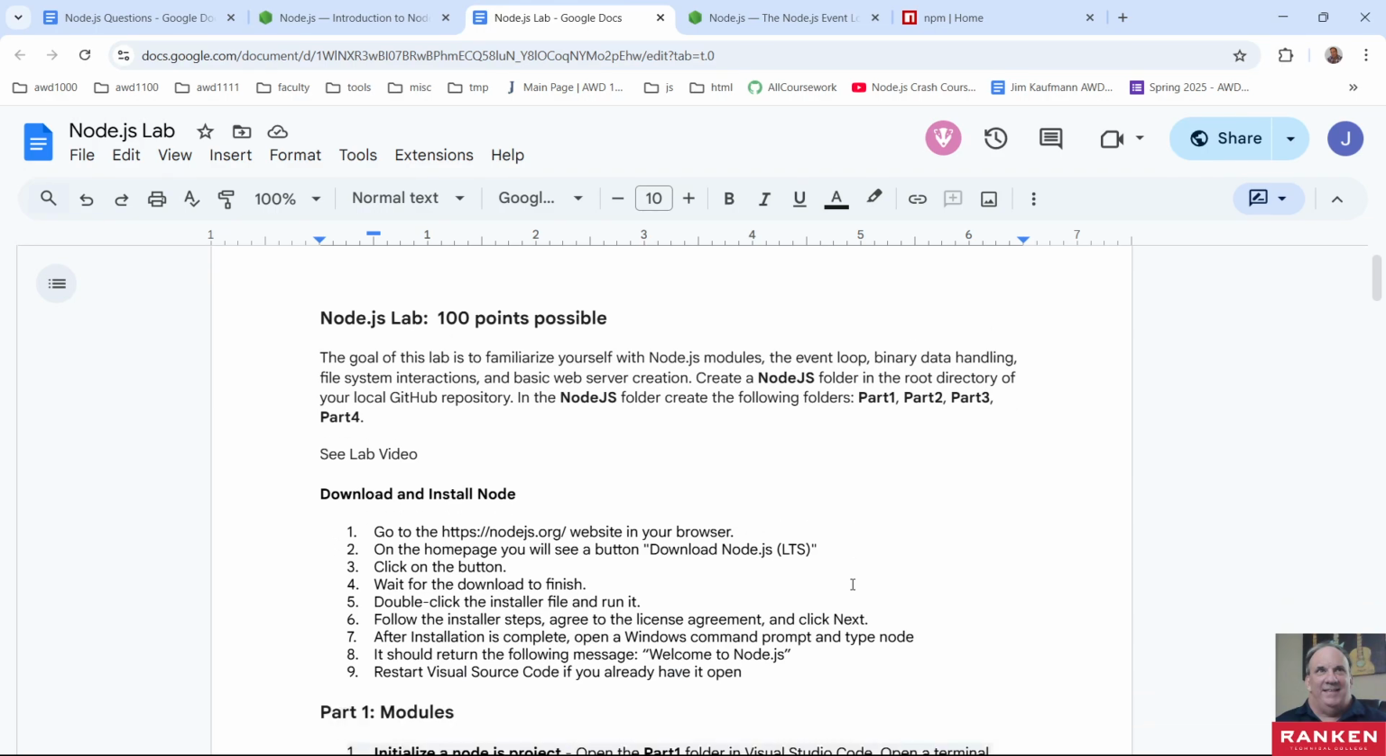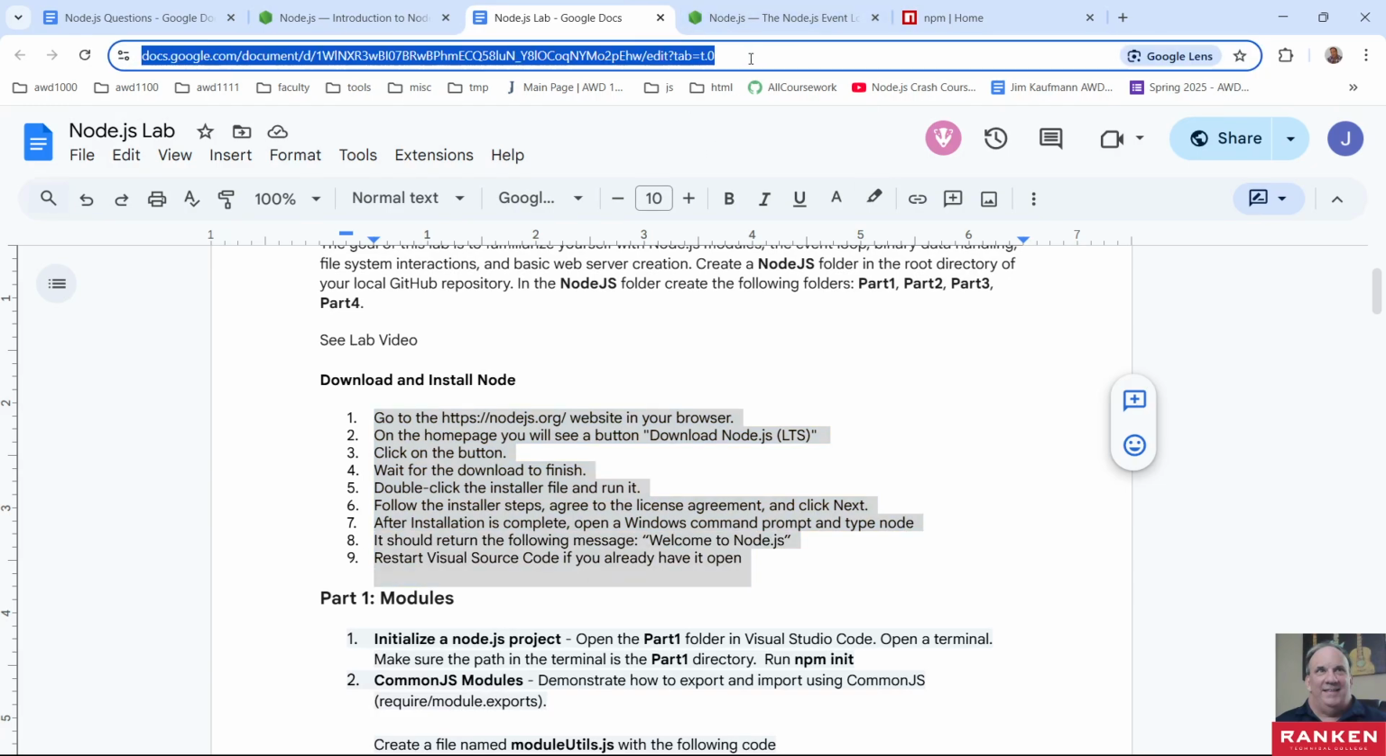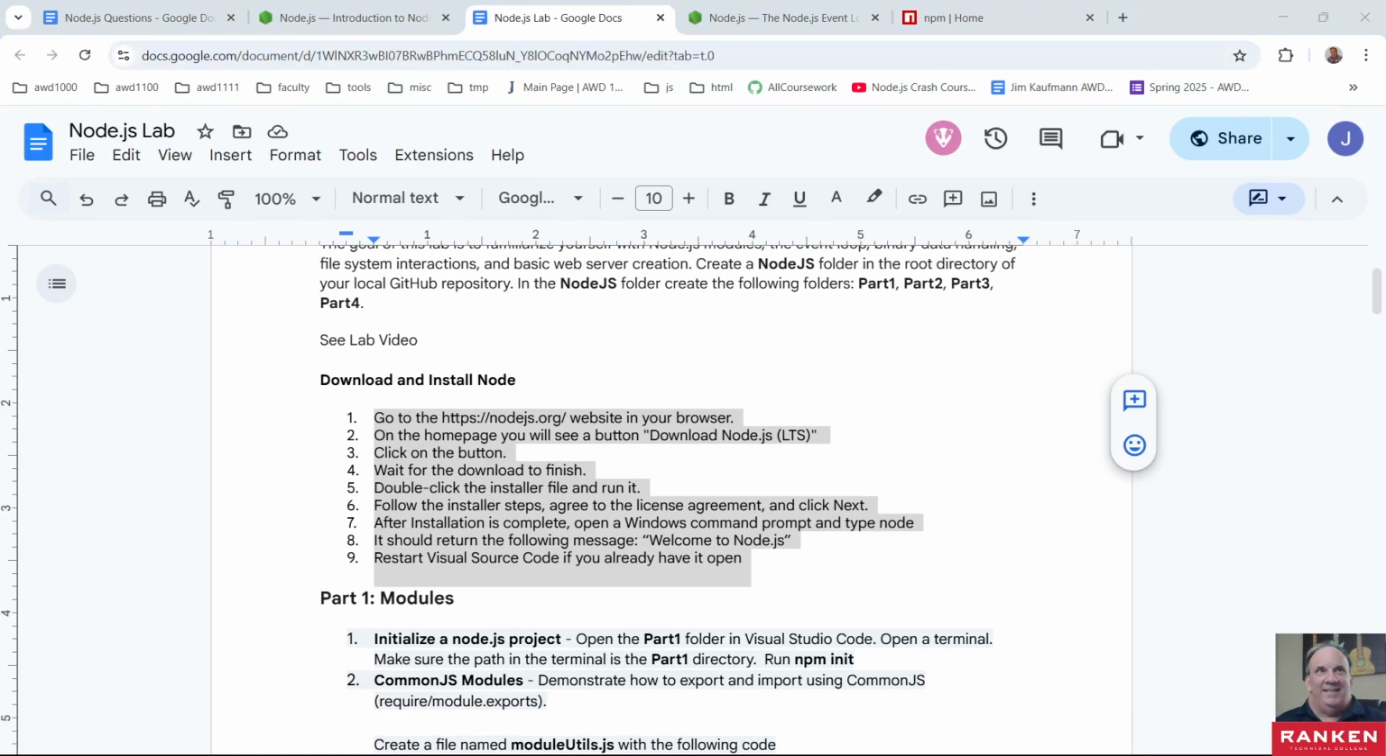So the first thing you want to do, if you guys who are online right now want to go ahead and download and install Node, you can do this. If you don't have it, I'll put the link in the chat real quick.